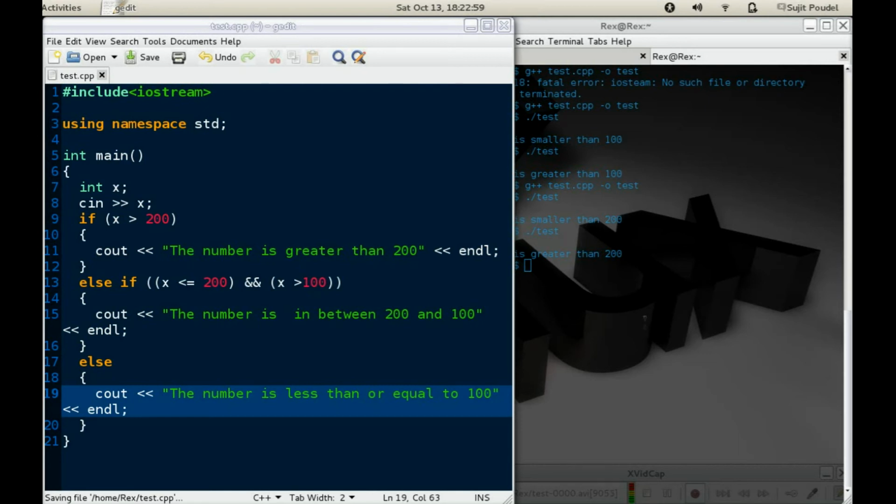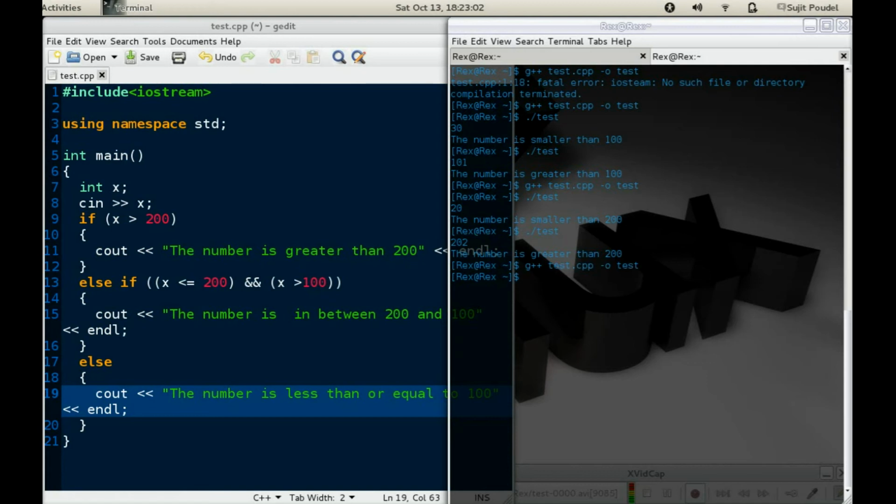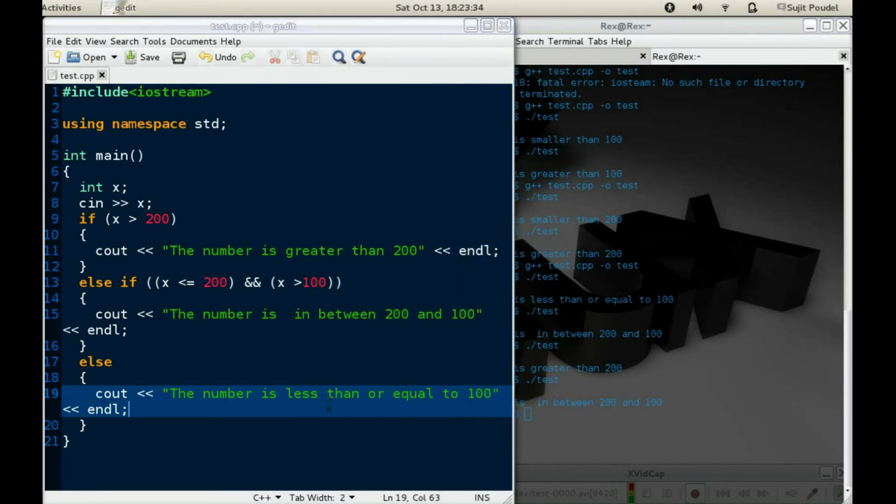There we go. Now let's test the program again. Compile it, run it. 20. The number is less than or equals to 100. Test it. 120. The number is between 200 and 100. Test it. 201. The number is greater than 200. Outstanding, isn't it? And also just 200, that is not greater than 200, so it's going to show the number is between 200 and 100. Alright, that's cool. We're going to have a lot more fun writing this kind of code in programs, and it becomes really interesting later on.